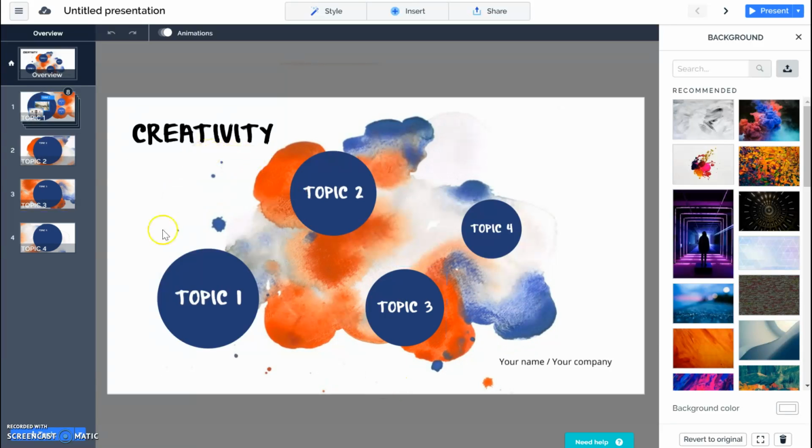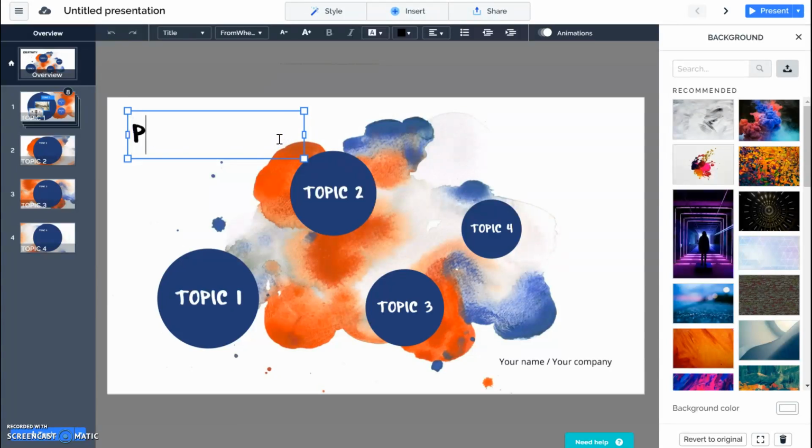From here, you're going to be able to see your template that you've chosen on slides to the left, and some recommendations for a background may appear on the right. To edit anything, you're just going to double click on the text to be able to type the title you would like.